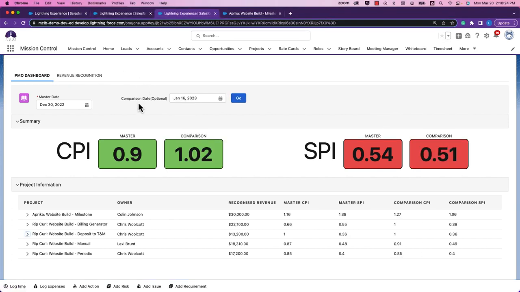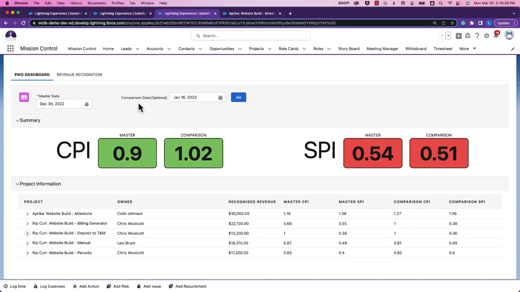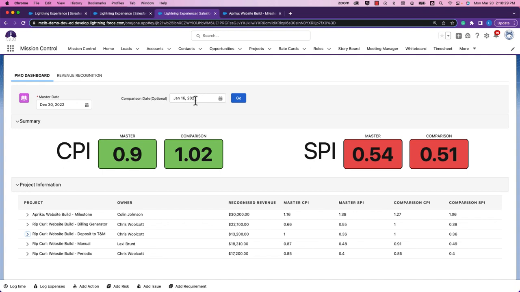Let's take a look at adding a comparison date. In this view, I've added a comparison date of January 16th, which now shows a second CPI and SPI. So as the projects are progressing, it seems to be that I'm pulling in the revenue that I'm expecting to, but I'm still not logging time against my projects as I should.